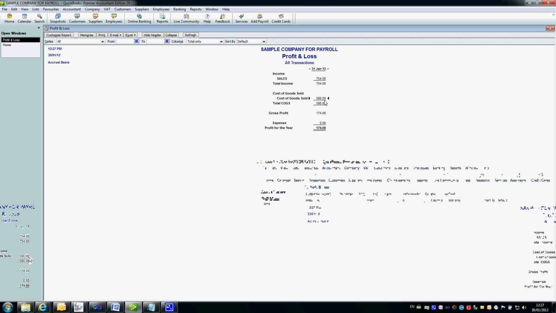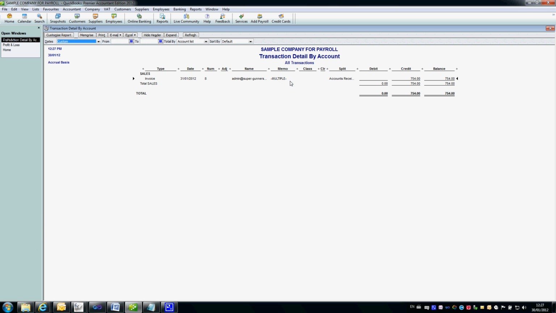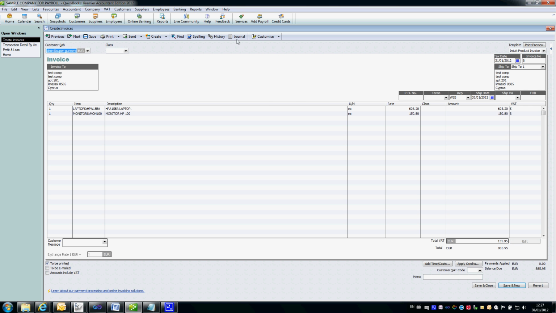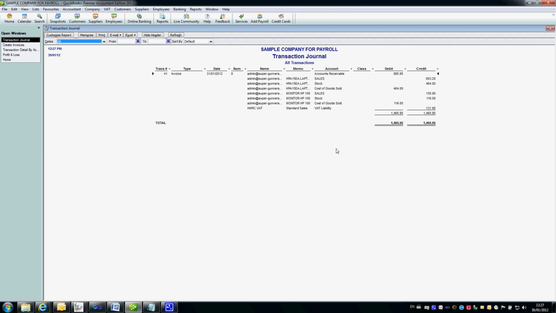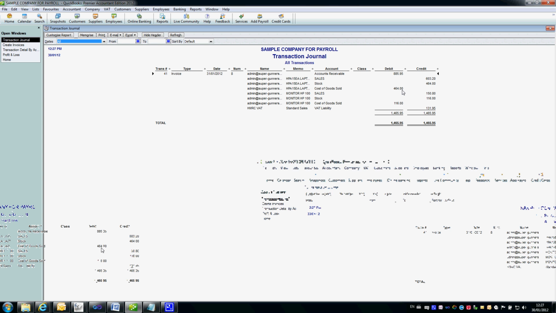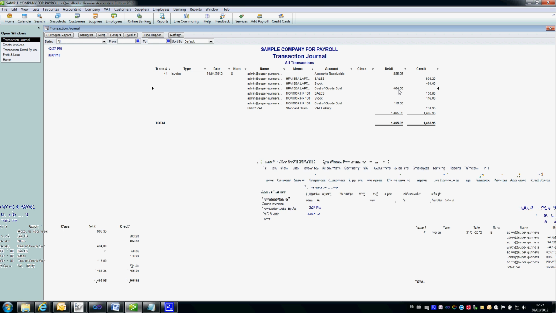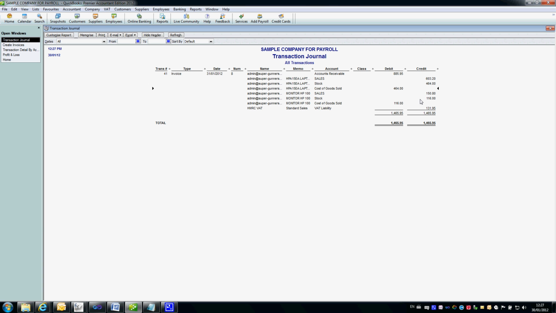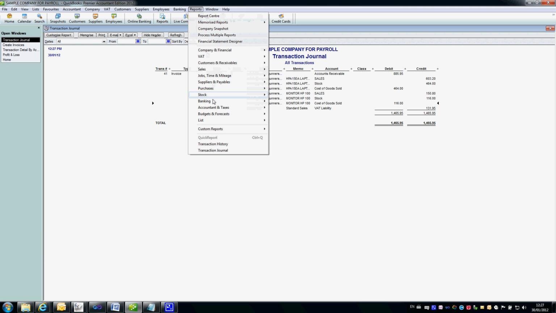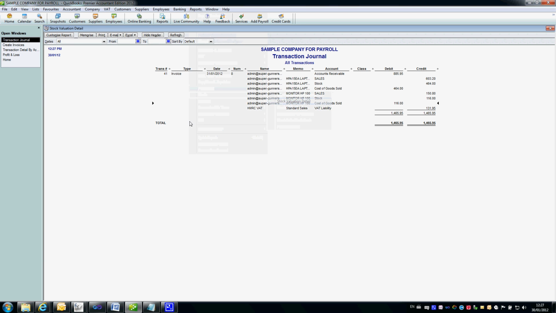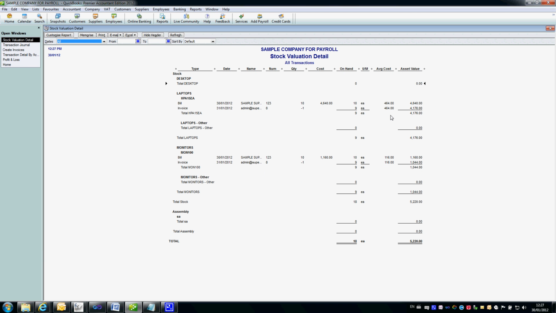So if I just go to the invoice and see what's going on behind the journal, you will see that this is my sale, and pay attention here, 464 is being deducted from my asset, and 116 euro has been deducted also. And if you want to run a stock valuation detail, okay, the average cost is also deducted.